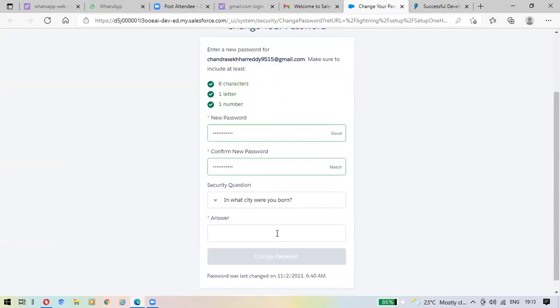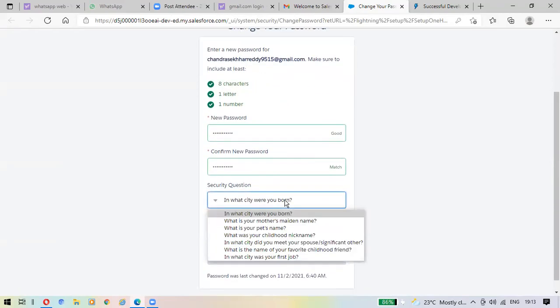Now, the security question will be helpful if you forget the password, for retrieving or resetting that password. Better choose here: what is your mother's maiden name. By default you will get that question only.